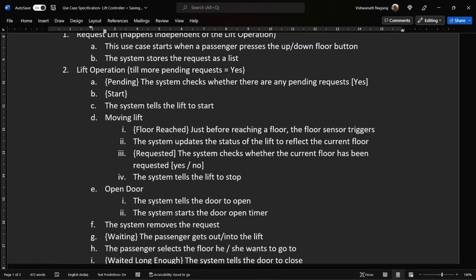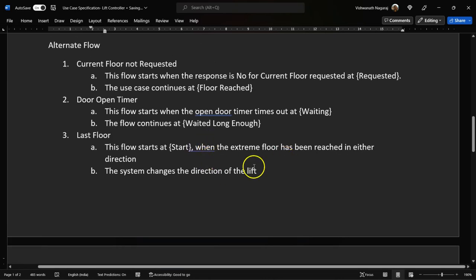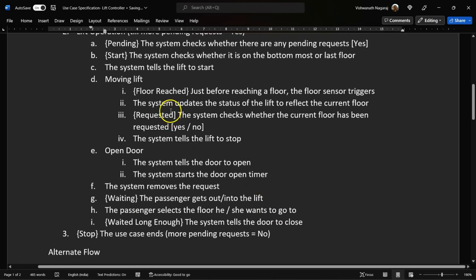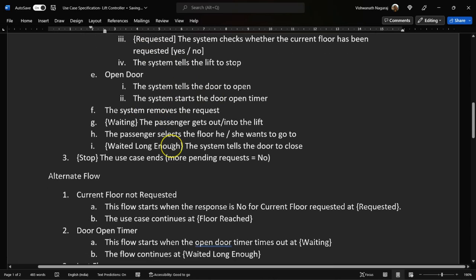Or what we can do is put it here, and here we can say the system checks whether it is on the last floor, right? Bottommost or last floor. Yes, this is, and then it starts. The system tells the lift to start. Okay. If it is no, it will just tell the system to start. Moving lift, okay, all that is over.